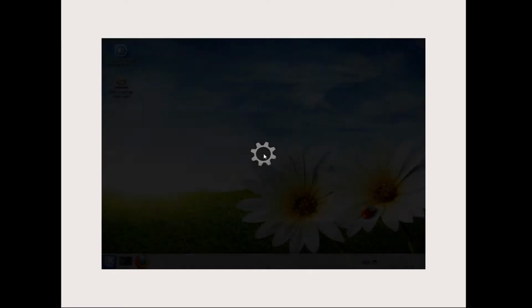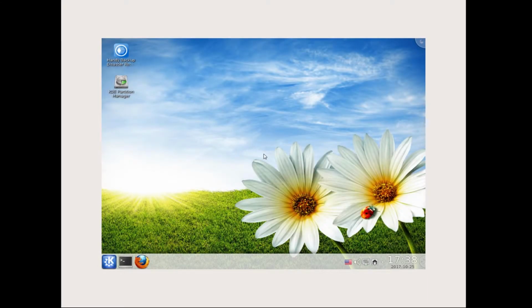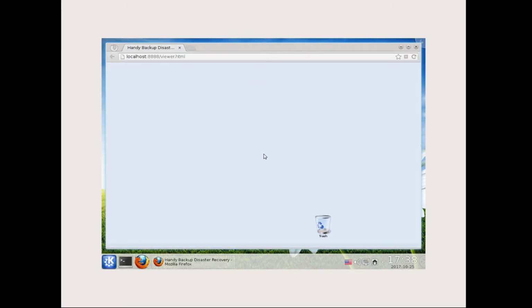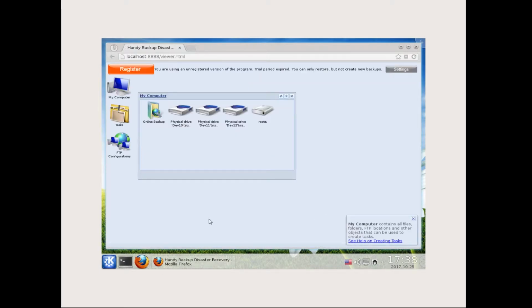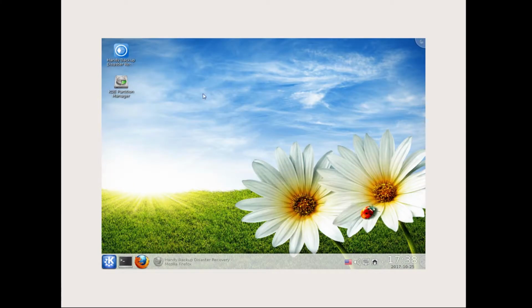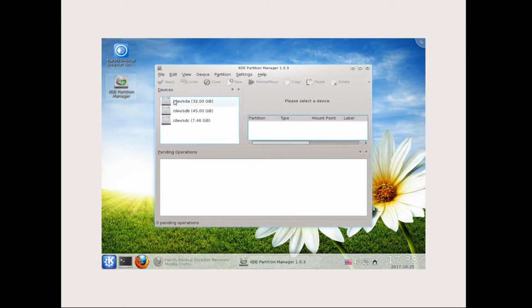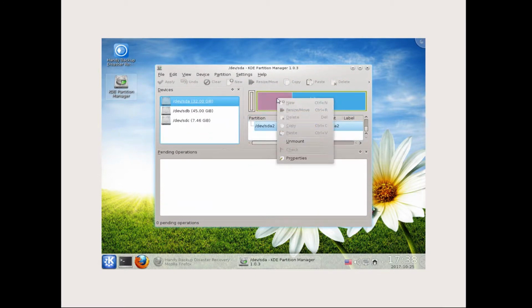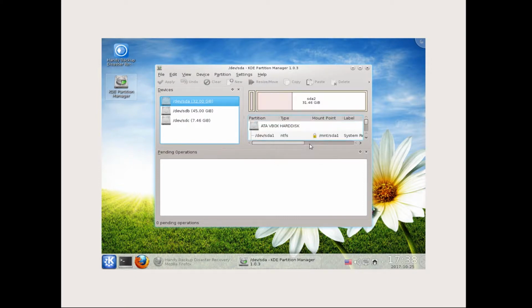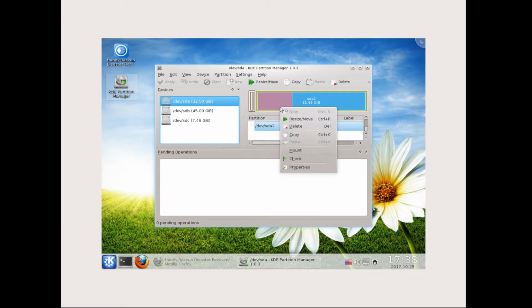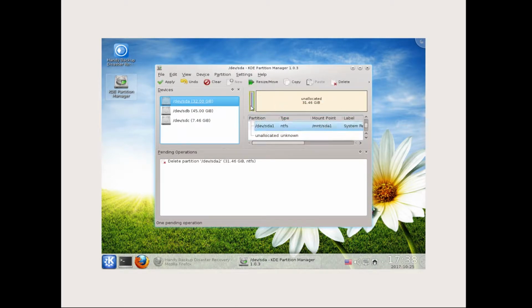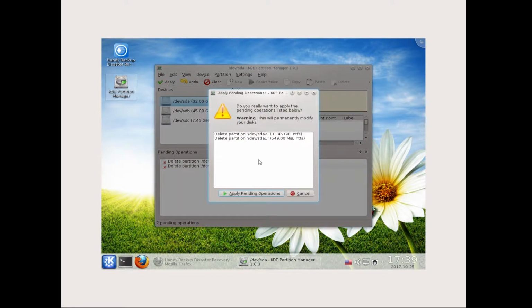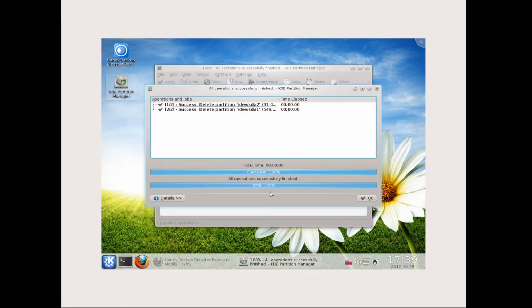Minimize the Handy Backup Disaster Recovery window for a time and open the KDE Partition Manager. Here you can find all drives and partitions on your machine and manipulate these partitions as you wish. This drive is an equivalent of the physical disk C in Linux. Unmount all partitions on this drive using the Unmount command in the menu. Then delete unmounted partitions. Apply the changes. Please note that it will erase all information from your drive.